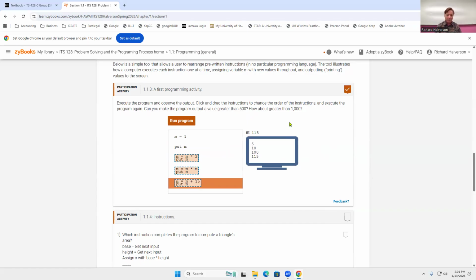So the first time it just starts out with m equals 5, and then it outputs it. And then it multiplies m by 2, and then outputs m again. And then it multiplies m by itself and outputs m again. And then it adds 15 to m and then outputs that. And then it outputs m. So we see that as we go along, each time we output m, first time it's 5, then it's 10, then it's 100, then it's 15, then it's 115. So how can we rearrange this so m gets much bigger more quickly?